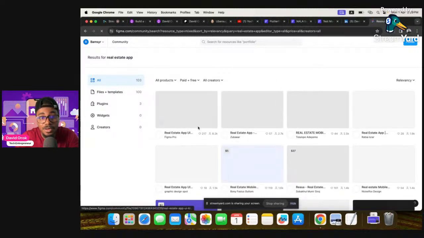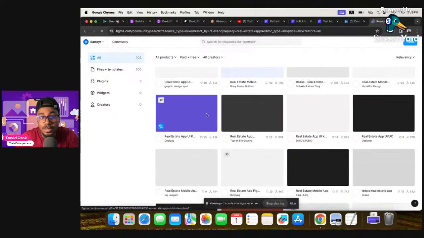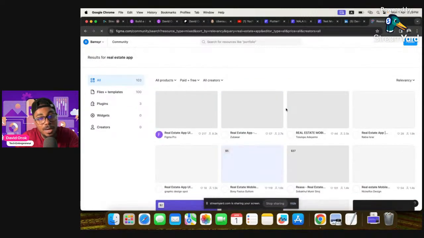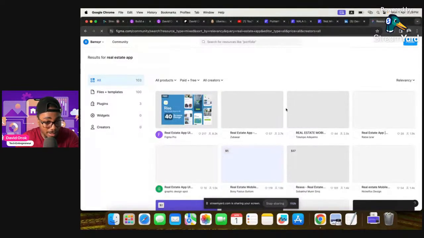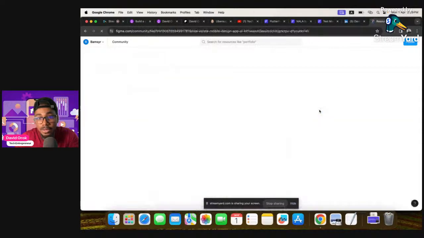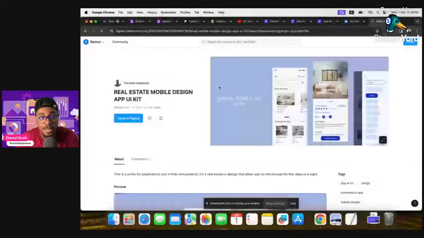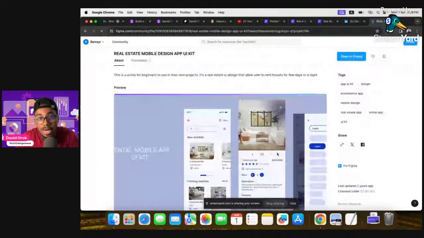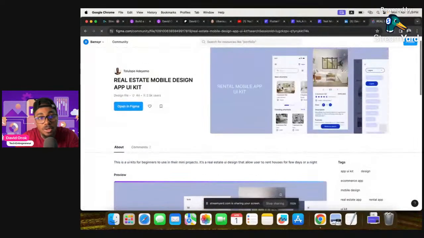So here you see the different designs that have been made by different people. Some designs are actually not free, like this one is $2. Some are free, while some are not free but they are not complete. But you just have to take your time and search for the designs, and then find the one that is free and available for you to use. So like this, I could just click on this, and I will be able to see their design. It says the real estate mobile design app UI kit. I don't know how many designs are inside, so you just have to open it to be sure. Then from there you can explore as many as possible.